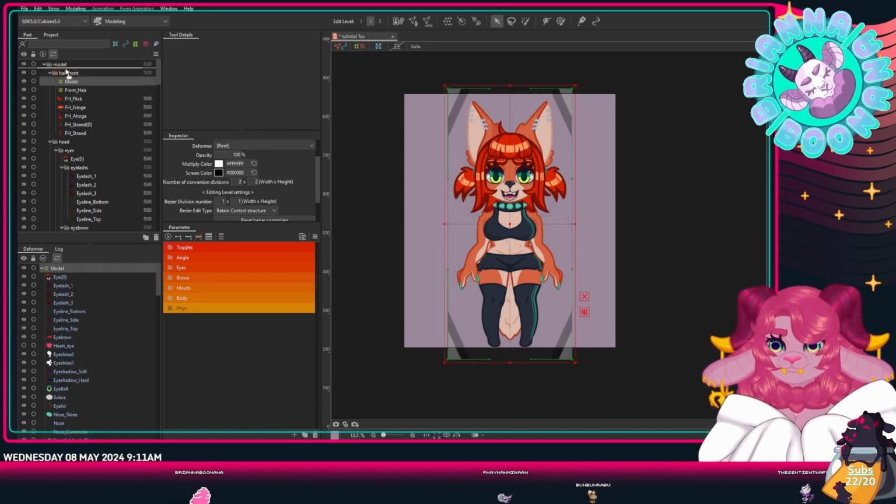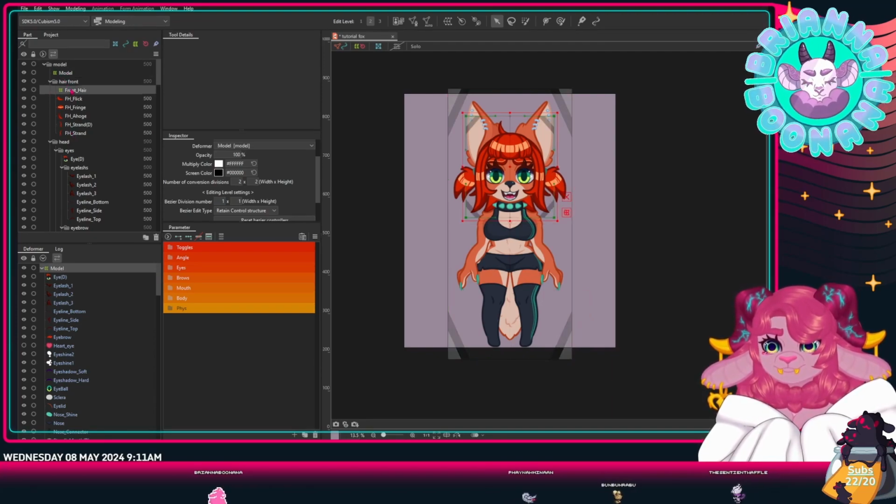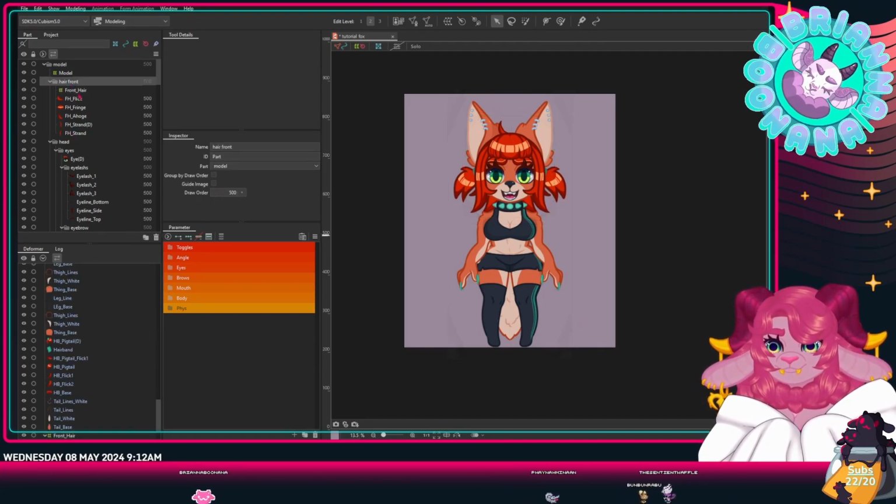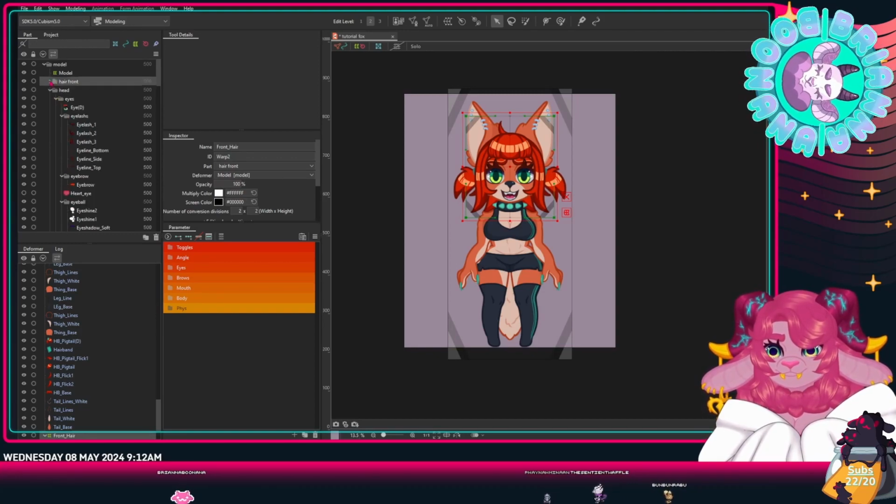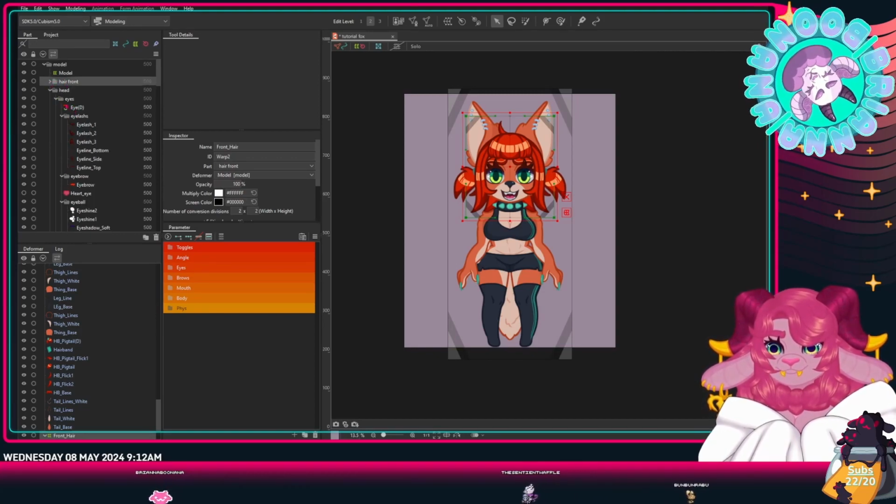Okay, let me grab this. When you make deformers, they'll go into folders, so you need to keep track of where they're going. Front hair stays in front hair. That's just logical. So we can close that. We don't need to worry about that.